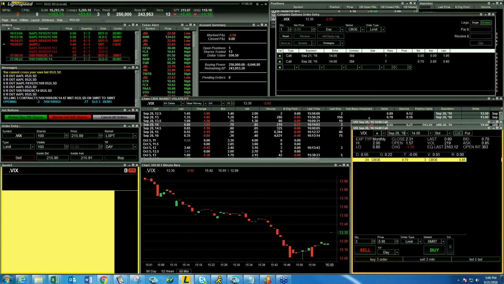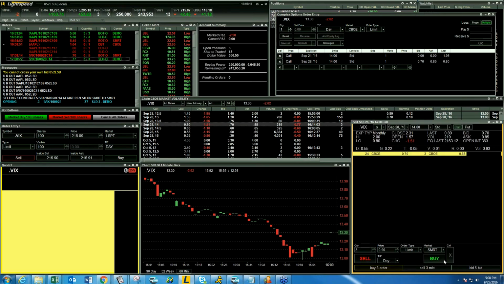There's a series of buttons you can do, 5, 10, 15 contracts at a time, limit orders, market orders. So I'm personally a fan of the hot buttons, but it's really what's going to be the best for you.